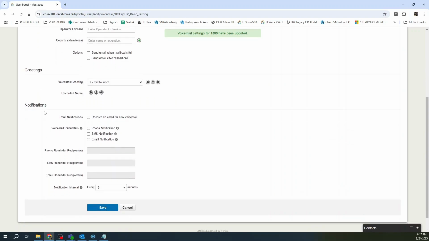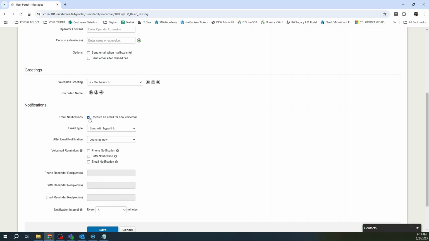Down at the bottom is your ability to generate voicemail to email options if you choose to do so. You can click to enable this option here, which will generate some new options. Your email type, in most cases, would be send with an attachment, which will include a WAV file, which is an audio file of the voicemail along with the email.